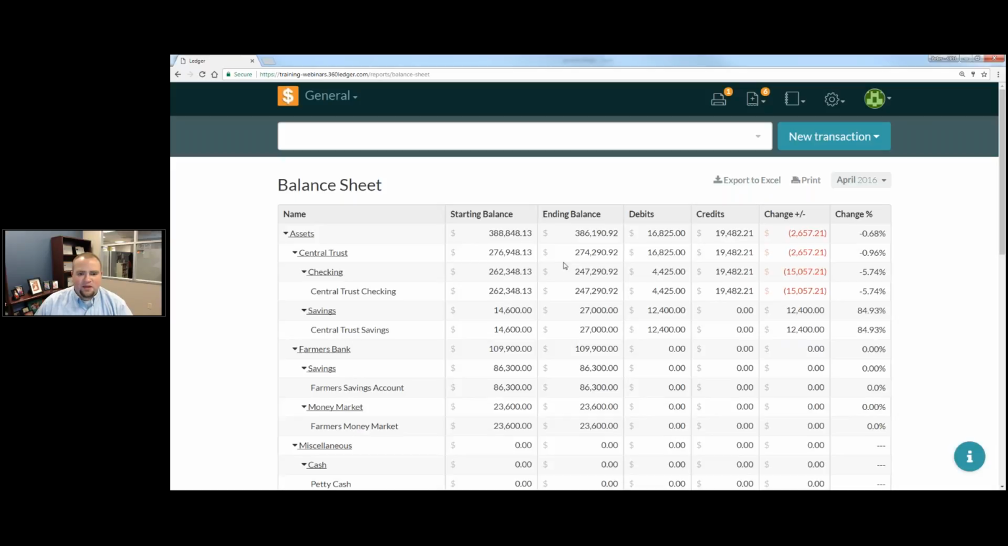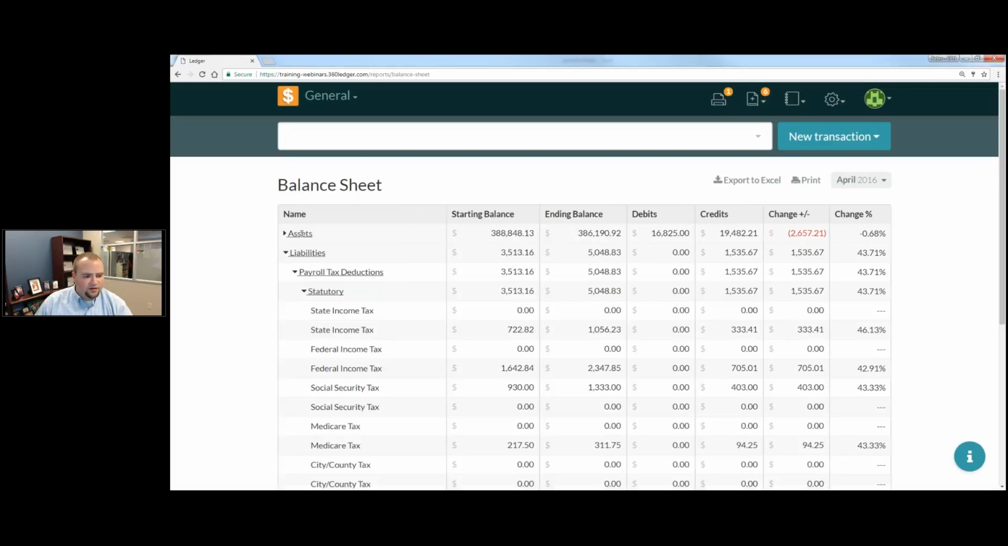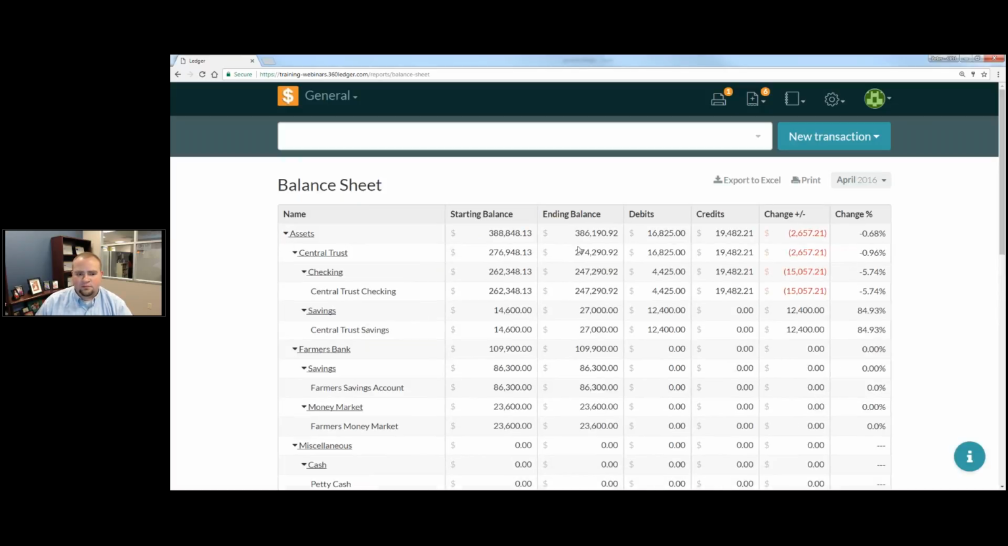So you can see here the balance sheet is only going to show you your assets and your liabilities, and so it can show you your net worth, your net total there, your assets less liabilities at the end. But it gives you that same starting balance and ending balance, as well as your totals of debits and credits and that change and that percentage as well. All right, so those are the standard reports that are available. A couple other things that I want to highlight here before we get into our question and answers.